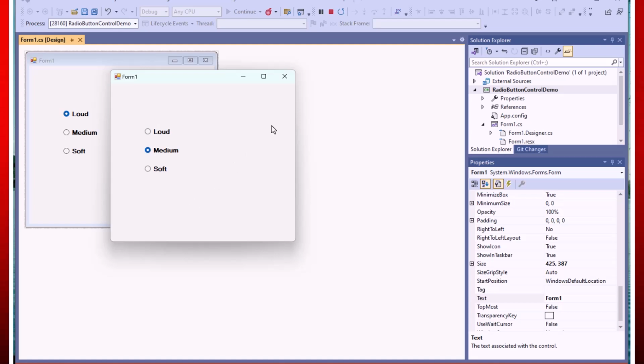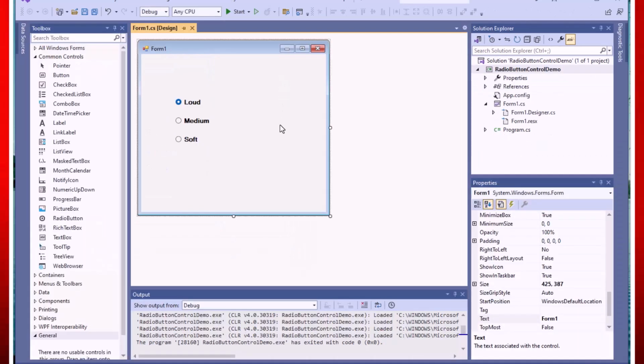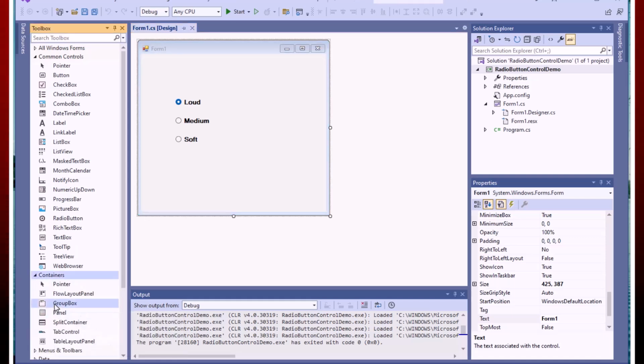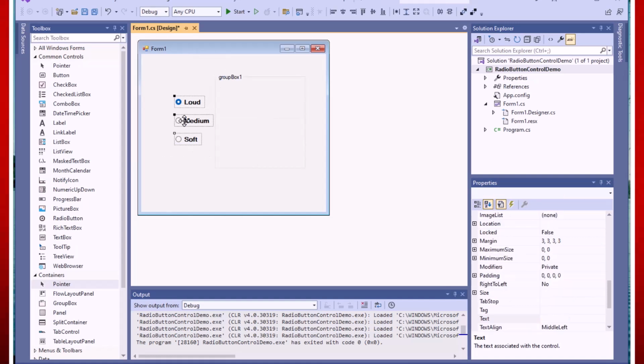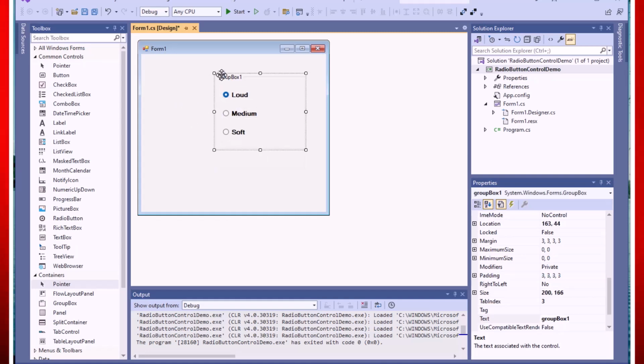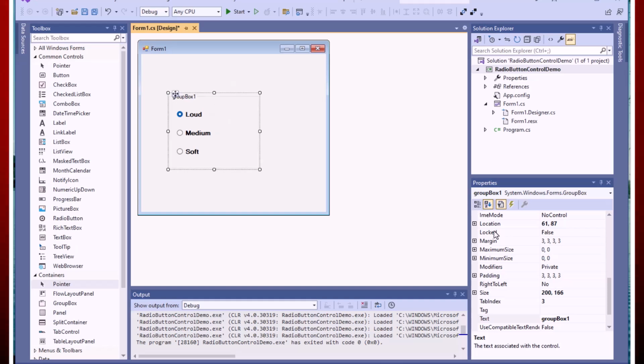Now, generally these things are done in groups like this, so you want to put a container around them, put them inside a container. And I'll choose to use, in this case, a group box. I'll put my group box on the form, expand it a little bit, grab these guys, and move them into the group box. This allows me to take the group box and move it anywhere I want on the form, and I'll also be able to name the group box. I'll call this Volume.